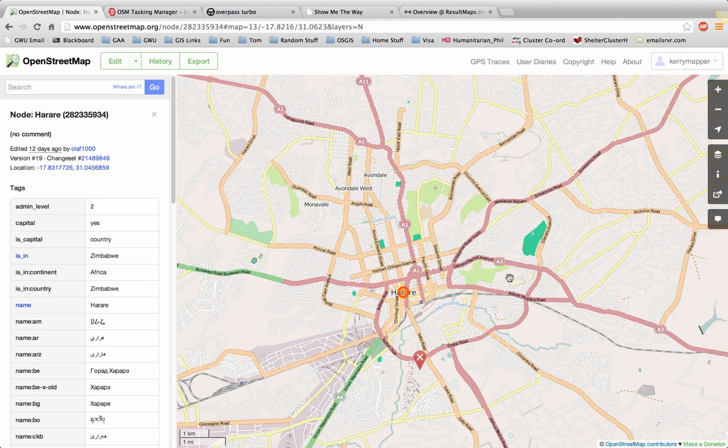I'd suggest right now, if you want to pause the video and maybe take a look at your town in OpenStreetMap, or somewhere you visited, or where your family is from, it would be a good time to do that, and you can rejoin me when you're ready.